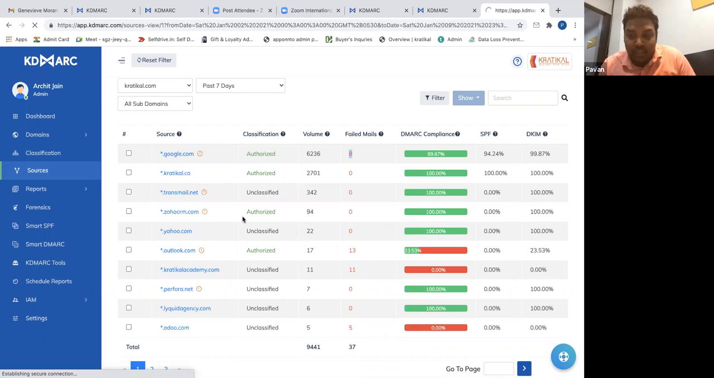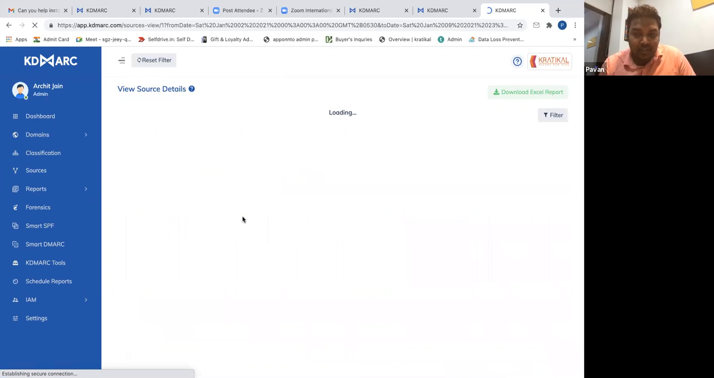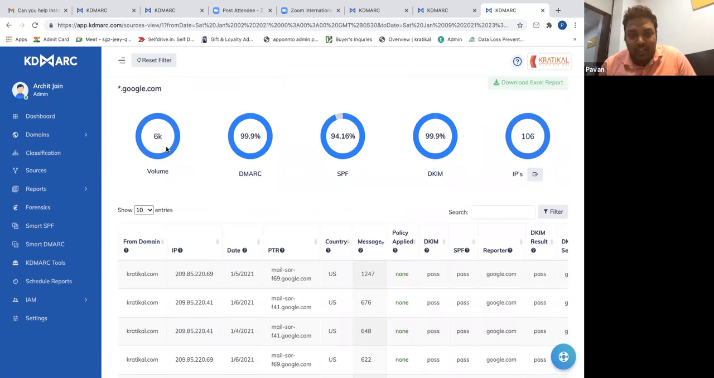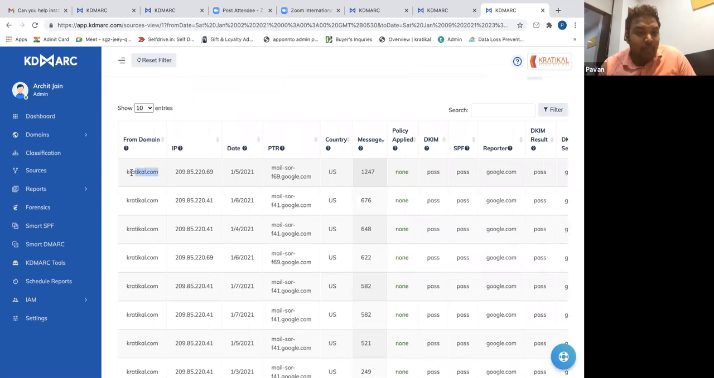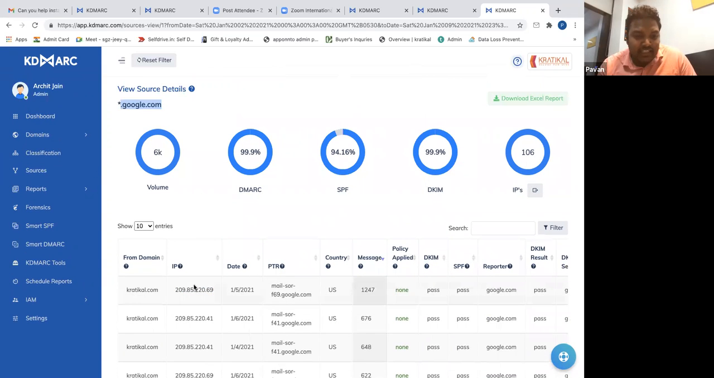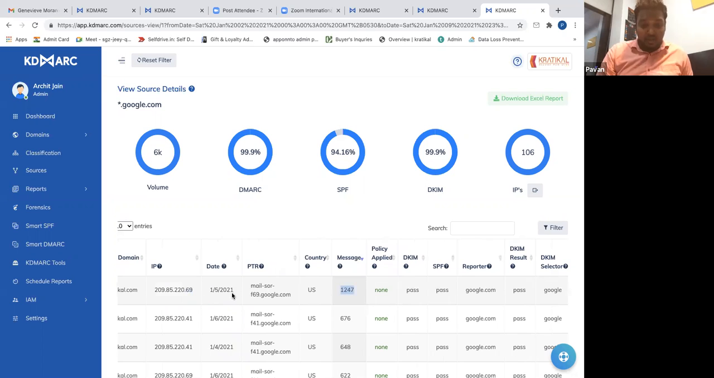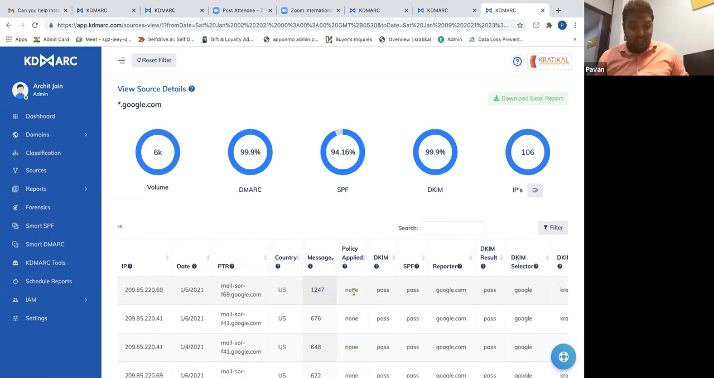If you want to get much more details, you click over here. Then you can check the particular email volume and how many qualified. Now coming back to this, how do you interpret this data? This from domain is where you send an email. This IP address, for this particular sender, which is google.com, is the IP address from which the email was sent. This was the date. The PTR record says that the reverse DNS lookup for this particular IP was Google. The country was US. These many emails were sent on this date. The policy which was applied is the DMARC policy. The DMARC policy has three options: none, reject, and quarantine. I'll tell you that in Smart DMARC.